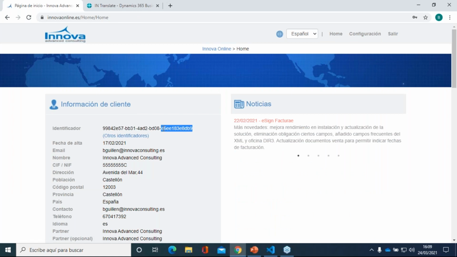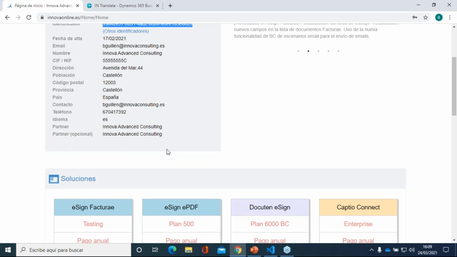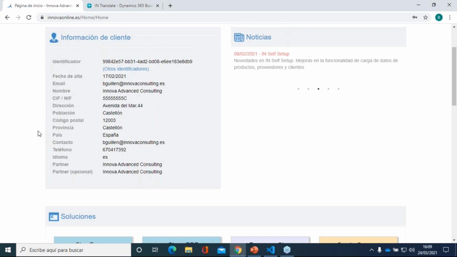Here, that's the customer ID. This customer ID is essential since afterwards we will have to introduce it in the setup wizard, and in some cases we will need it in order to perform, for example, in Data Manager, some modifications or elimination of system records. So we have to identify this ID.